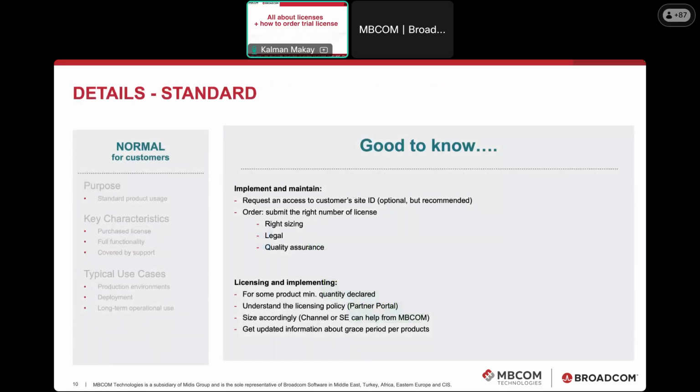Now let's see the standard licenses. So, Kalman, before we move to the standard, can we take some questions? We have received so many. Yes. Okay, let me open the chat window.